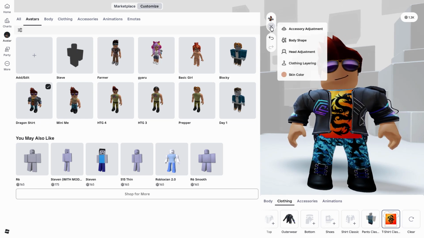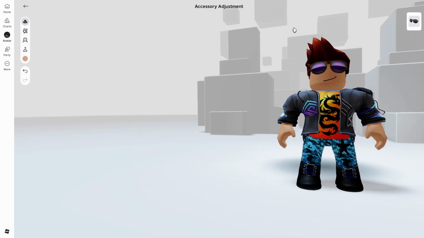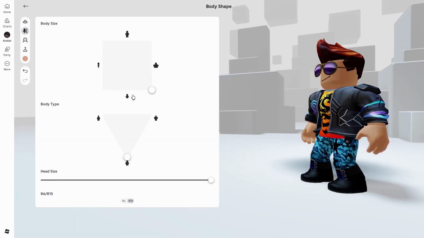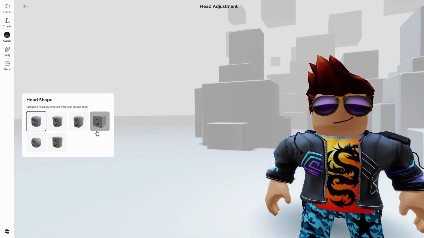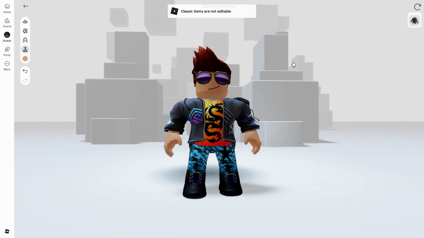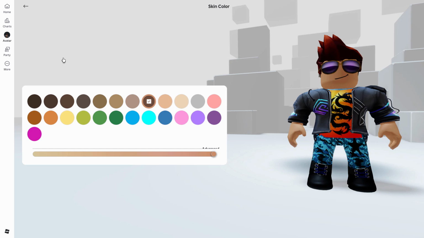Now up here, this little gear icon, this allows a few more things. Adjust accessory. The only accessory I have on here right now are the sunglasses. This button here is this same thing. We've already looked at this, just a different way of getting to this. Right here is the head shape. We already saw that. Click back out of that one. And back in here, we have clothing layering. There's a classic items can't be layered. So most of these controls are if you're not wearing classic clothes. And again, here's your skin tones right here, your different skin looks.